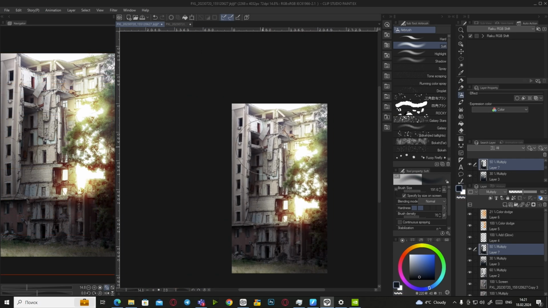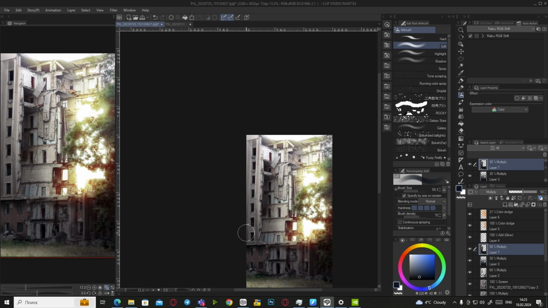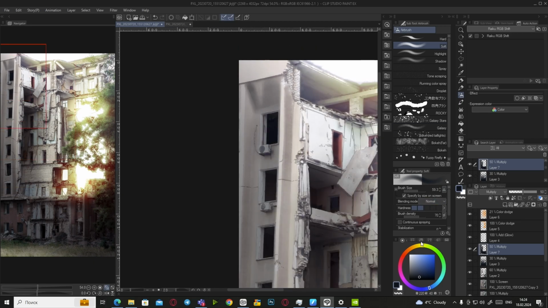according to their geometry. The most important thing now is to emphasize the areas that logically should be the darkest, and to also improve the contrast with the light source.